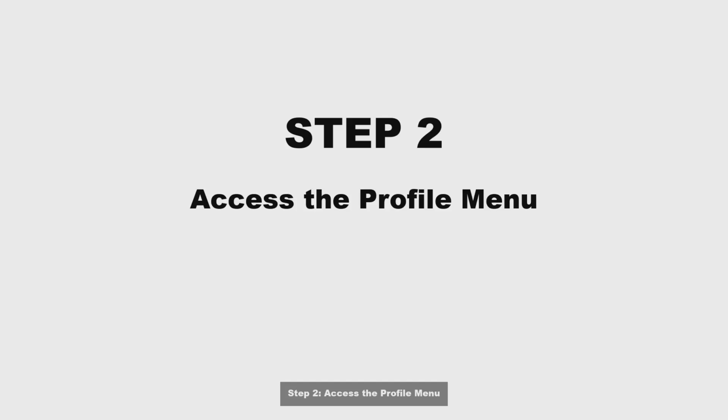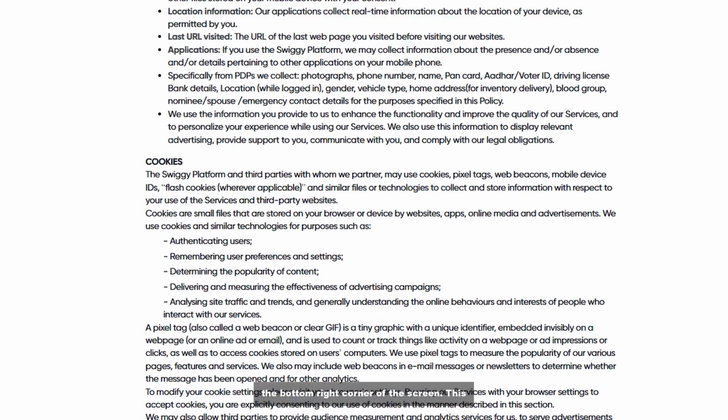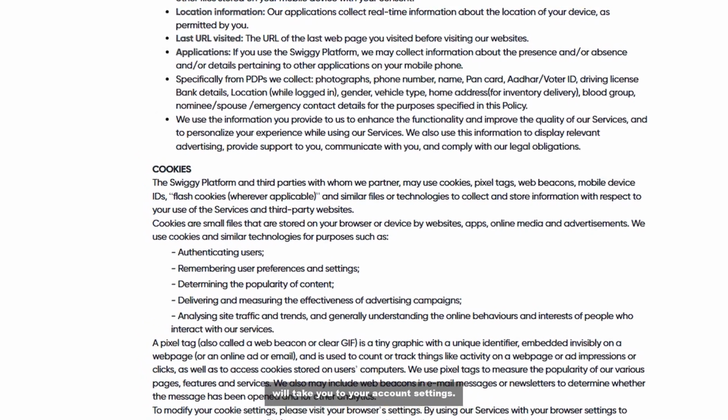Step 2. Access the profile menu. Tap on the profile icon, usually located in the bottom right corner of the screen. This will take you to your account settings.